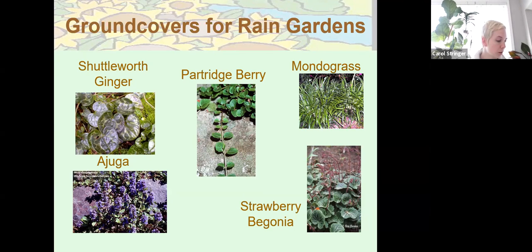The ginger does create a bloom. Partridge berry has kind of an ivy growth form, very low growing. Mondo grass, I'm sure many of us are familiar with liriope. It's very similar to that. Ajuga and strawberry begonia, just some other good options for kind of a ground cover and just to add some visual texture. So those are some options for ground covers.